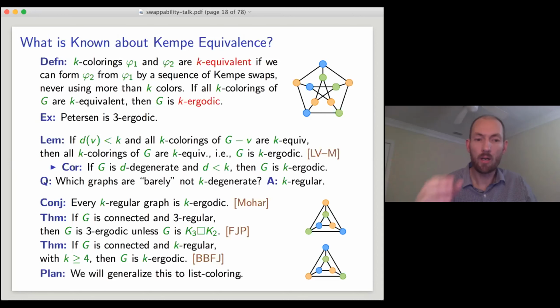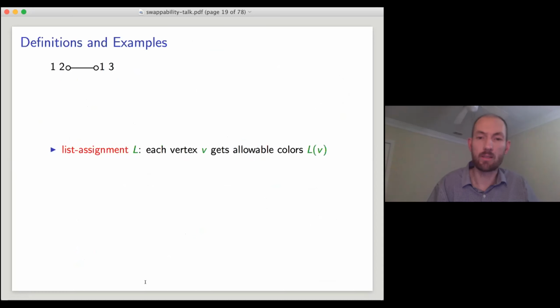Now, what Reem and I worked on was we want to generalize this conjecture and then ideally generalize the result to the case of list coloring. And if you've seen list coloring before, you kind of know where this is going. And if you haven't, no worries, because I'll tell you all about it on the next slide. Right. So what is a list coloring? So the simplest graph that's a little bit interesting here is the edge, K2. So a list coloring just means that each vertex gets a list of allowable colors that you can use at that vertex when you're trying to color.